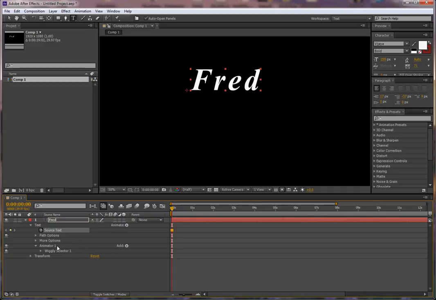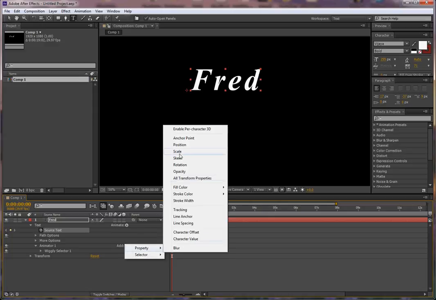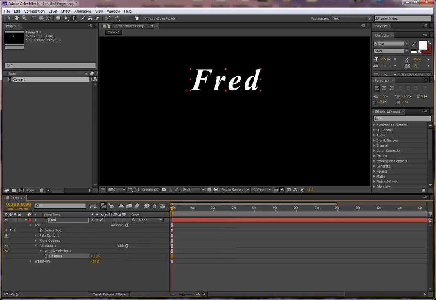So the way this works, very much just like animation properties in text. Under animator 1, let's pick a property. You have to give it some properties to randomize. So we're going to come up underneath here, property, and let's just do position to start with.